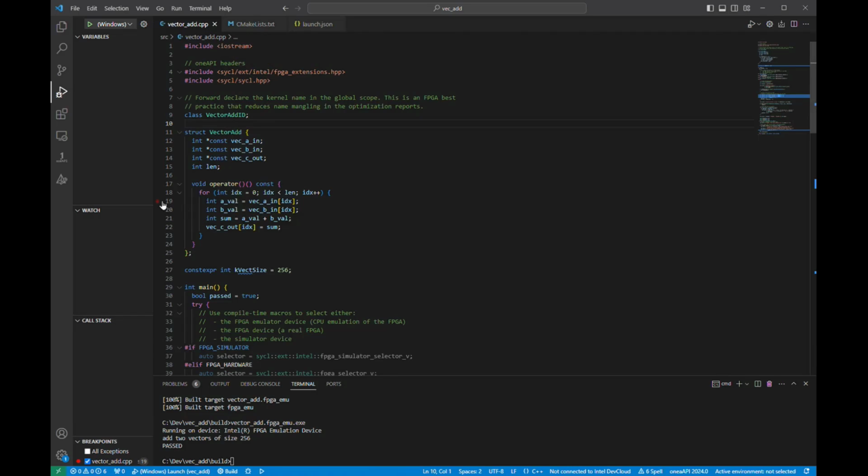Set breakpoints in your source code, and you can debug your design just like any other C++ program.